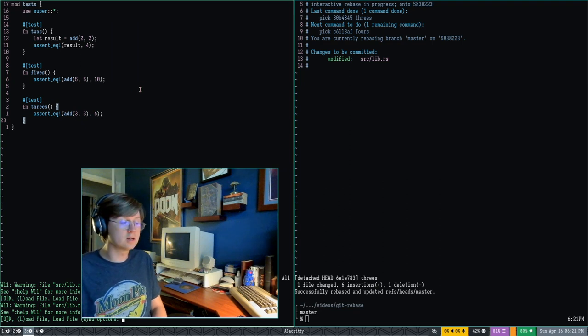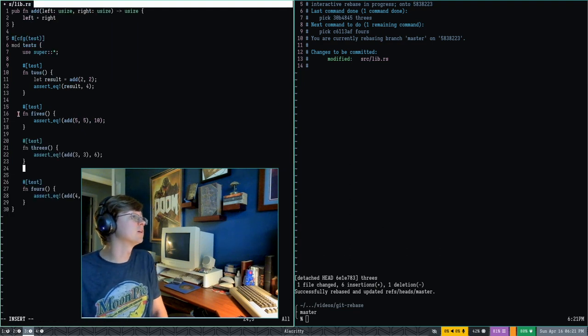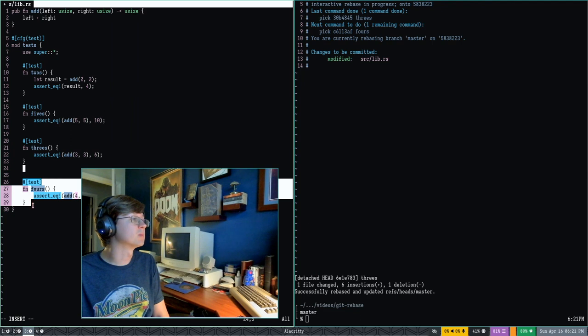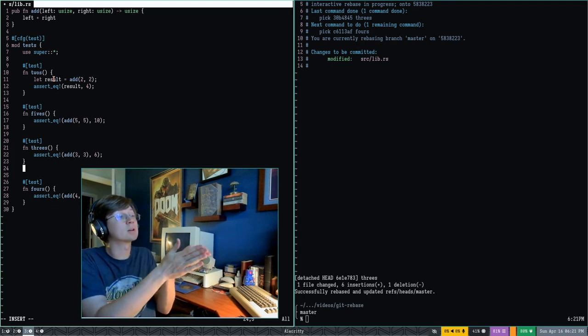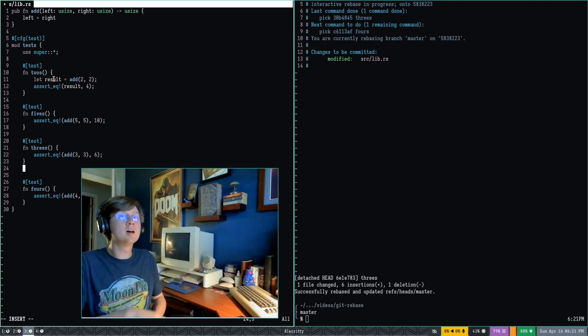And as you can see over here, my files changed. And if I load it, it added my fours commit at the bottom. So I have my fours test, my threes, my fives, and my twos. So I have all of the work that I did on my branch, and I have the work that the other dev did on their branch. But instead of merging, what I've done is rebase.